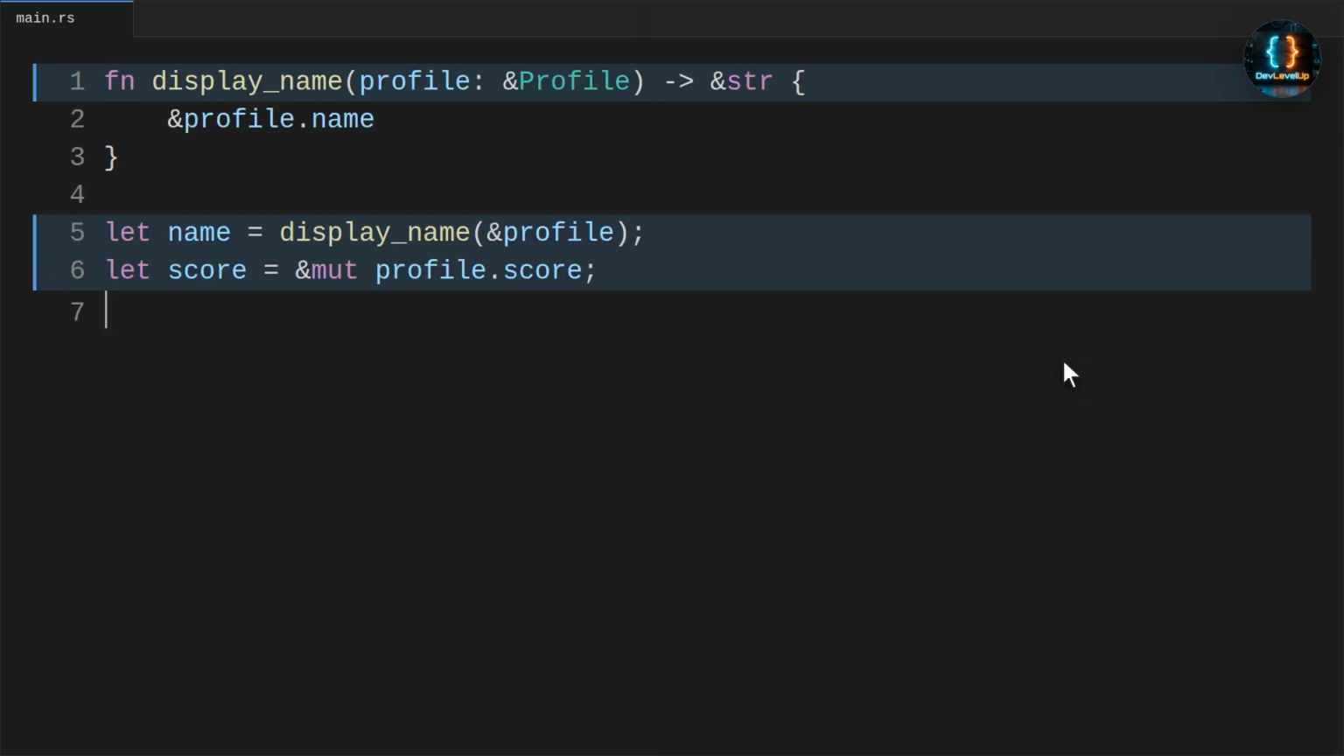Let's unpack the problem. Rust can split borrows across different fields, but the helper function hides that detail by taking &Profile. The compiler must be conservative because the name reference is tied to the whole profile borrow.